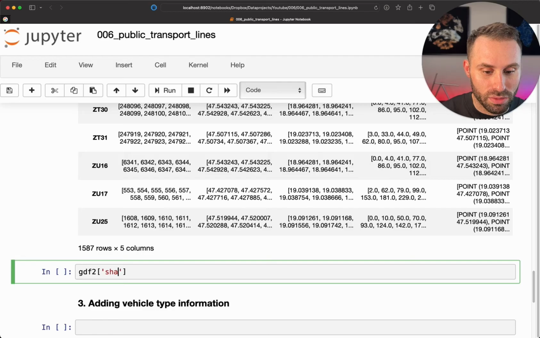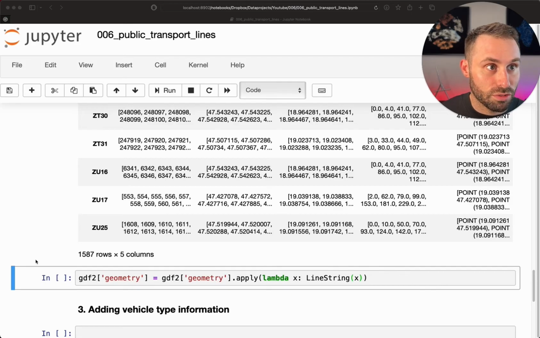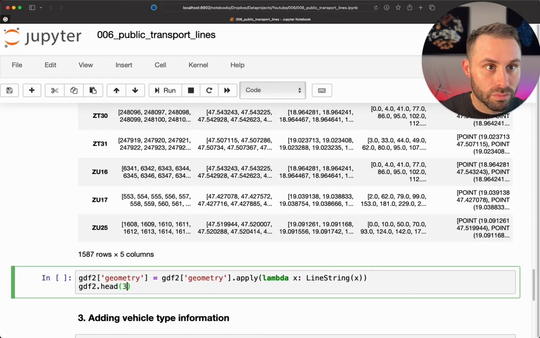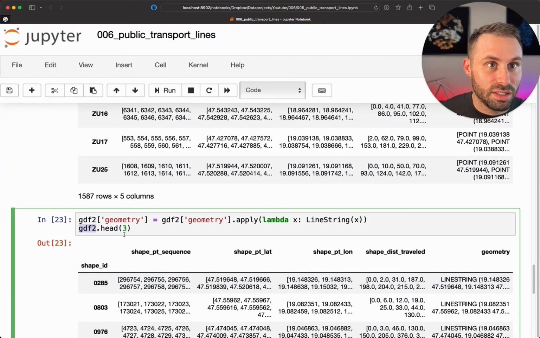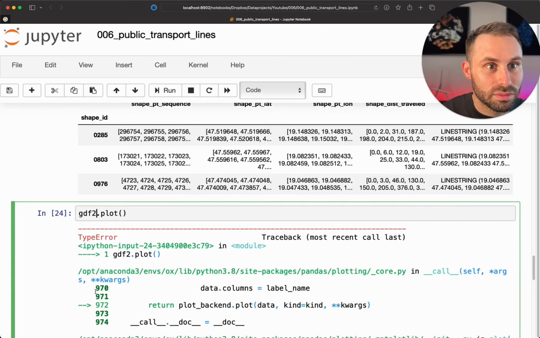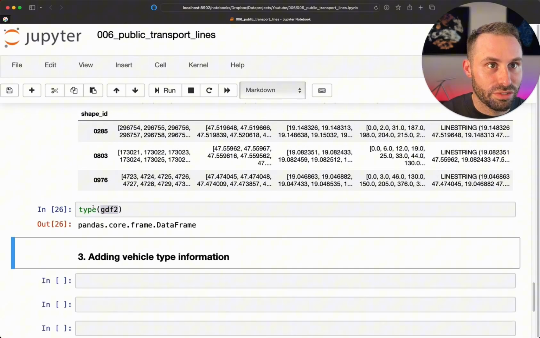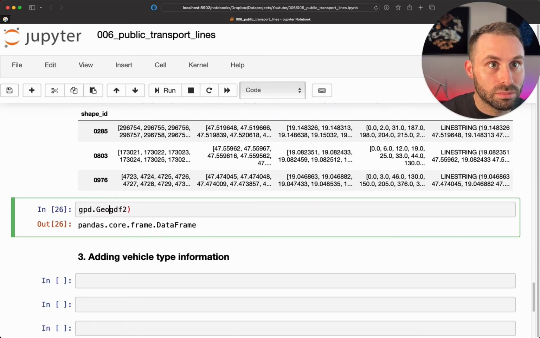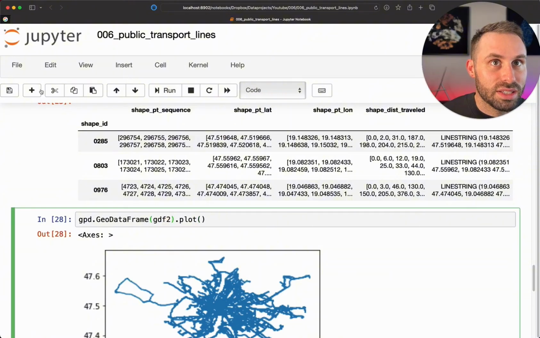So gtf2 will have a geometry column as well, which will be derived from the current geometry column by applying a lambda function, LineString, on the current lists of points within the data frame. So if we do that, we should have a geometry column that only has line strings. And that's it, here we have it. So if we plot it now, then we will have line strings. Or we will almost have it. So let's see the type. Maybe this is again a pandas data frame. Yep. So let's turn it into a geodata frame again. And once we have that, we can plot it very easily like a nice geodata frame.